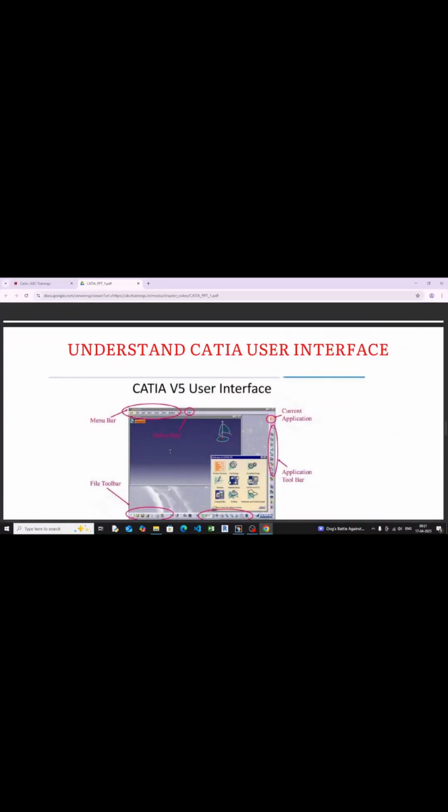Now we will see this in our software. This is the interface of Catia. From here we can see the workbenches. This many are the workbenches of Catia. From here you can choose the workbench. This is the user interface of Catia Part Design.